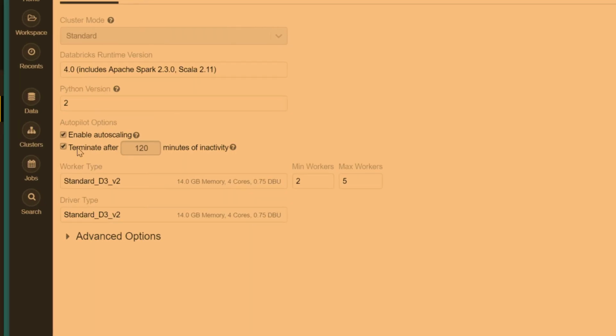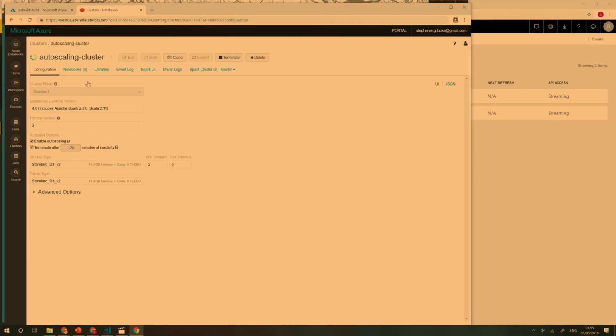And one of the great things about Databricks is it will turn your machines off if you're not using them. Now, if you have streaming jobs going, they'll never turn off because those streaming jobs are active. But this is useful for when you're doing analytics. Okay.